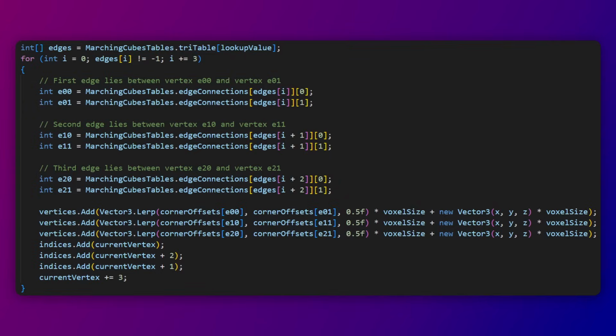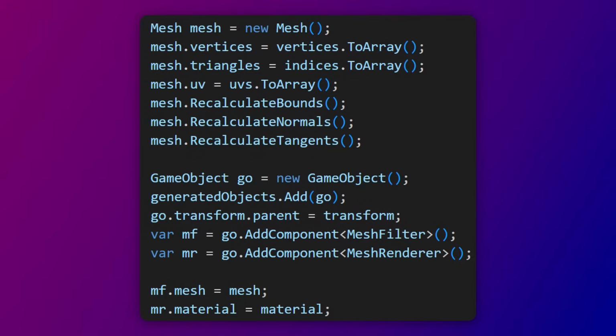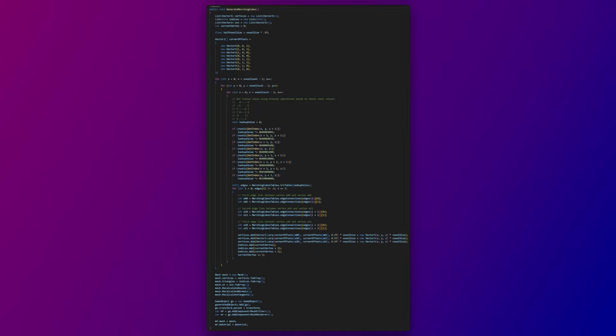We loop through these triangles and get a series of edges. These edges are formed by two corners, and we get the midpoint of the corners to get the final positions of the vertices. We then add the indices to finish the triangle. The reason we do it this way is so that we can add something called interpolation, which will make the terrain smoother, but we'll get to that later in the video. After that, we simply create the mesh and attach it to the game object so Unity can render it. And that's it. We don't need to check for other voxels before generating triangles because the lookup table is already optimized to only generate visible triangles.